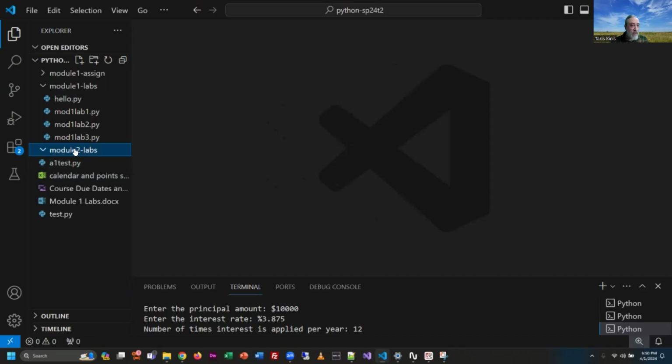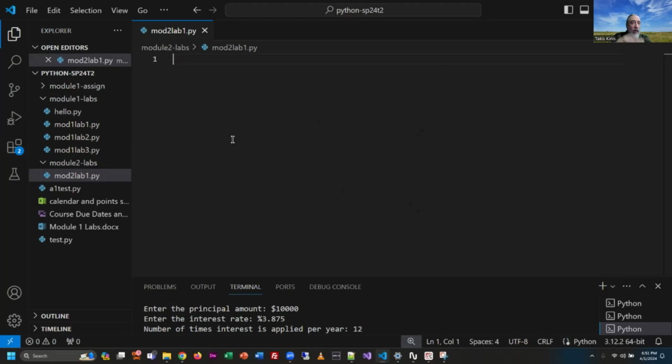So I'm going to make sure that this is highlighted before I create a new file. Since we're going right into the first lab, I'm just going to come up here to the toolbar and click new file. You can also do it from the file menu. And I'm going to name the new file mod2 lab1.py. Press enter. And now I have a blank Python file here ready to go.